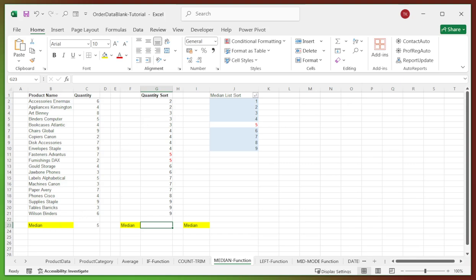Let us add the MEDIAN for the G column, which is going to be from G2 to G21. And you can see it's going to give us 5 as well. You can see 5. And this is just to show you how the median works.